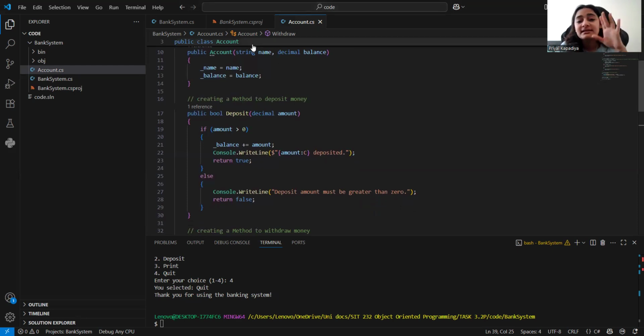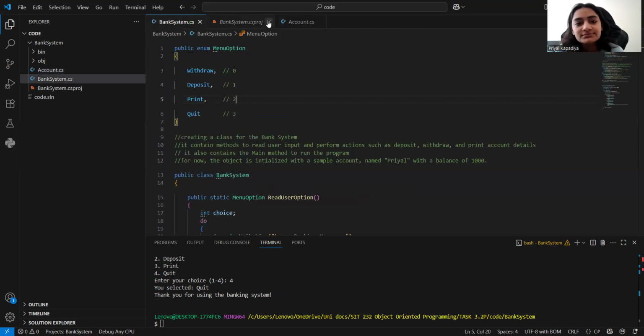Now, I have moved the account.cs file from my task 2.2p to this folder called bank system. In this I have one file created, and it only has bank system.cs. I have renamed the program.cs of this one.